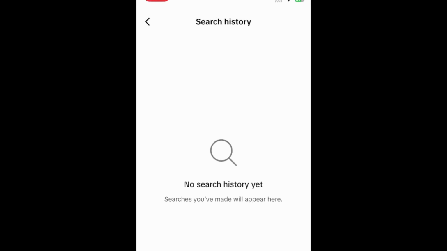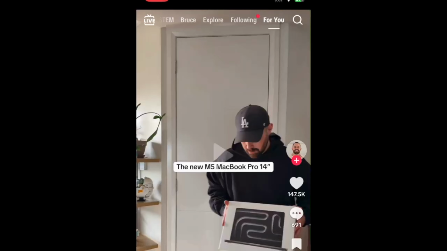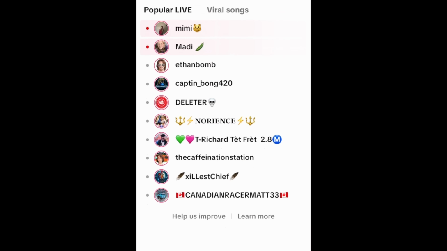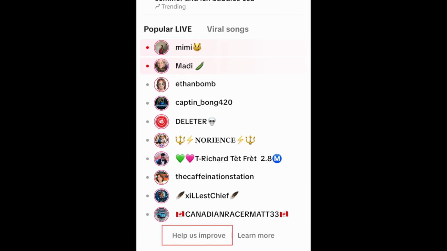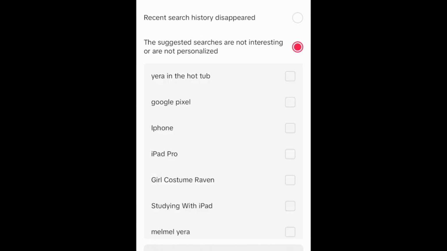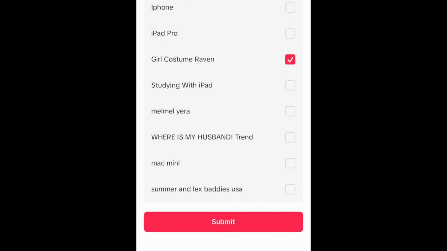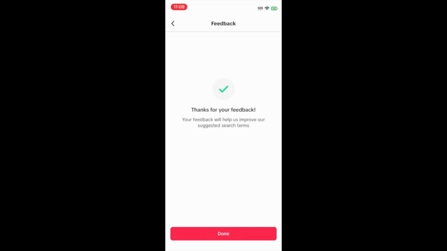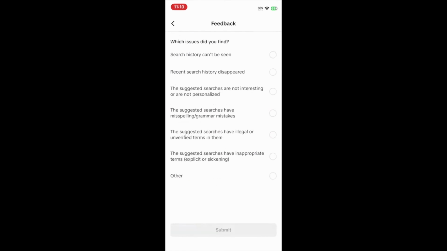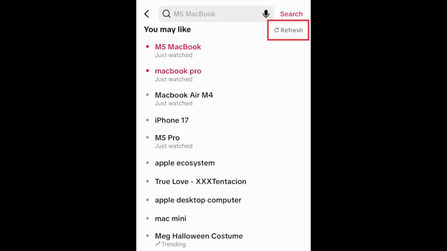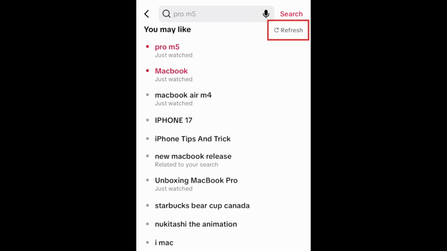Now return to your search page and see if your suggestions are looking better. If not, scroll to the bottom of the search page and tap Help Us Improve. Select the suggested searches are not interesting or are not personalized. Now select all of the search suggestions you want to get rid of and tap Submit. You may have to do this a couple of times to clear out all the suggestions that don't appeal to you. After this, you can refresh your suggestions, and they should be better tailored to your preferences.